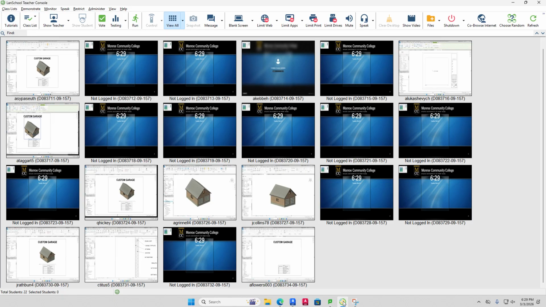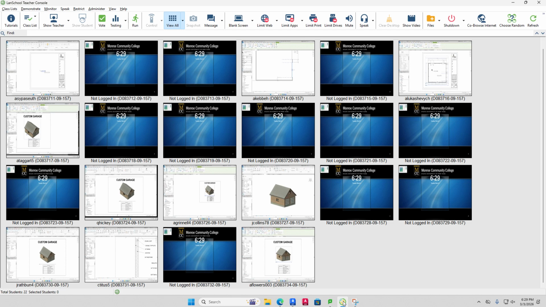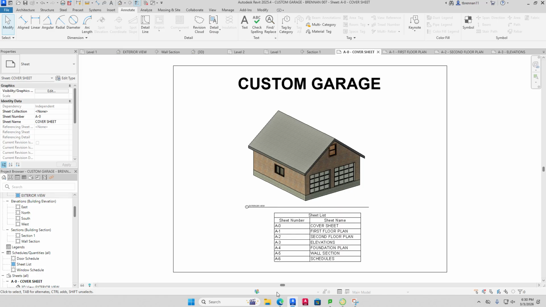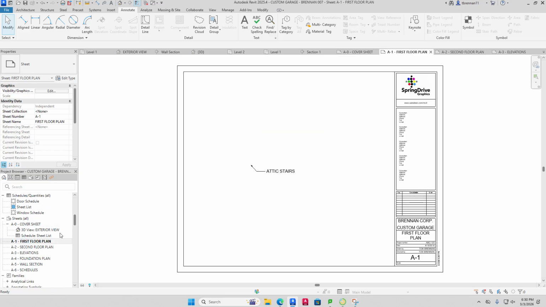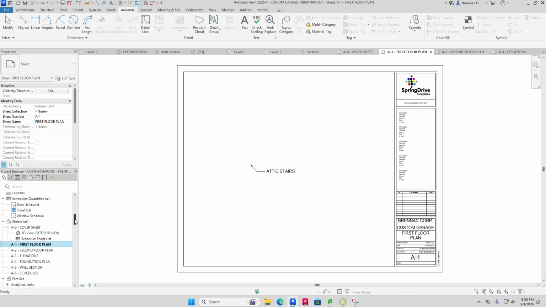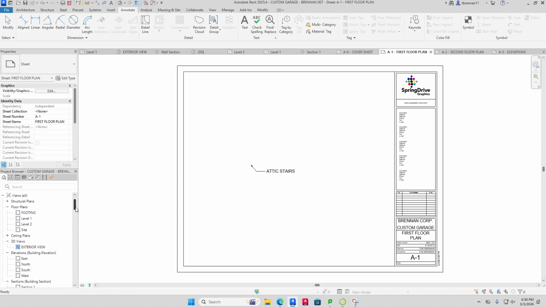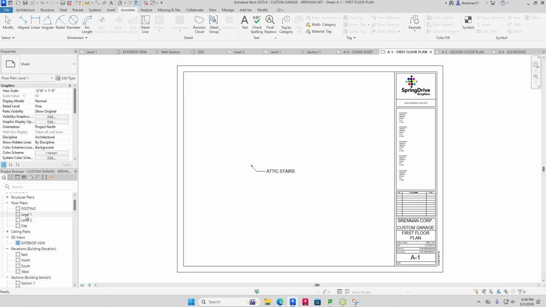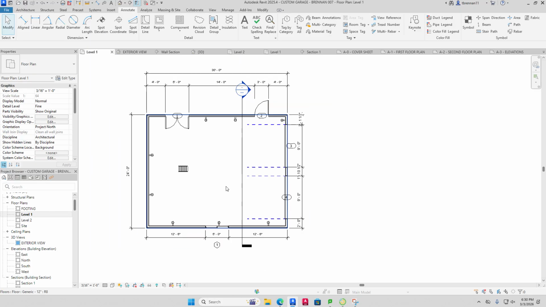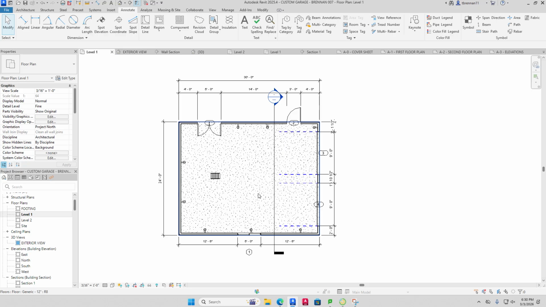Okay, and once that's on your cover page, we're going to continue on. Now we're going to drag the next sheet. We go to our second sheet, which is the first floor plan, and we're going to drag our first floor plan. So we go up here to our project browser, and before we do that, let's open up level 1. When you go there, we're going to take a look at it and prep it so that it's ready to go into our sheet.